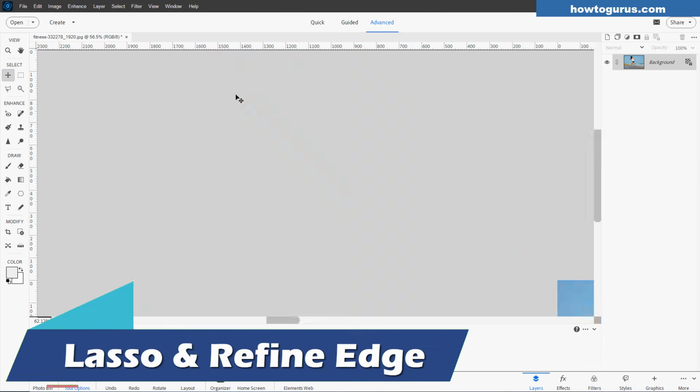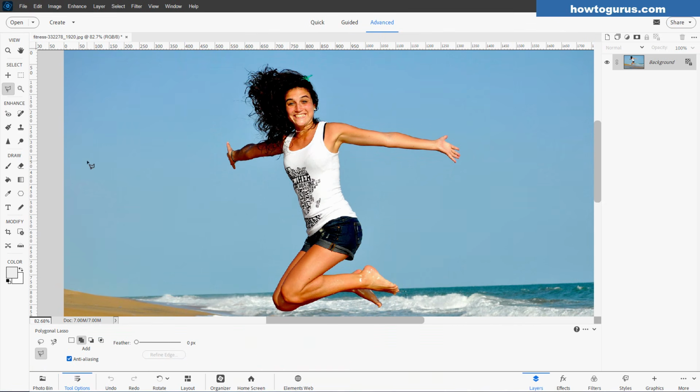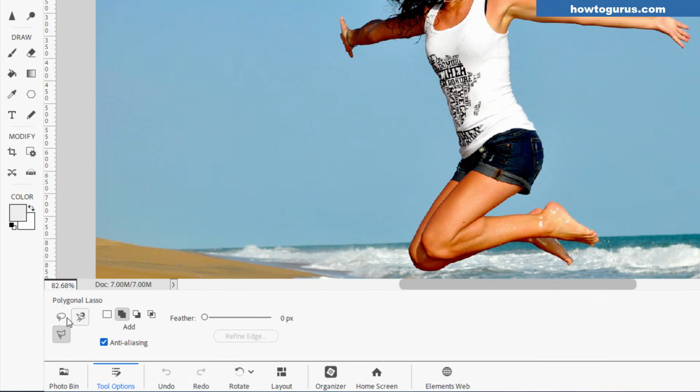And we'll start off with the easiest. This is what I used to do for a long time. It's using a selection tool and using Refine Edge. I'll come down here. Let's just grab the standard lasso tool. Set this at a new selection. I'll leave my feathering at 0.